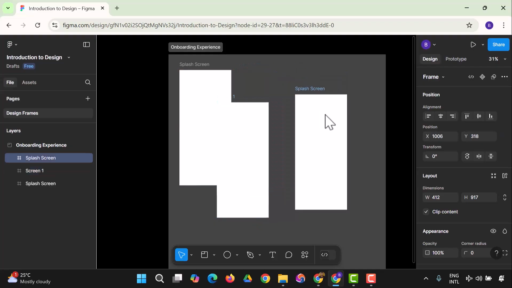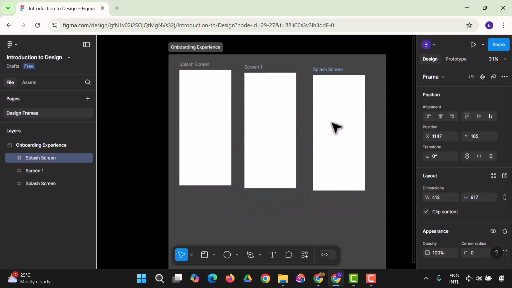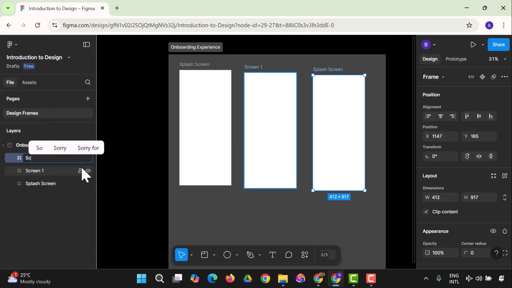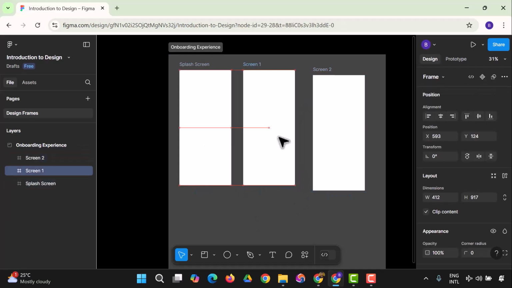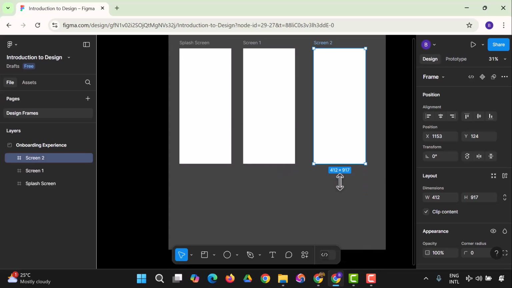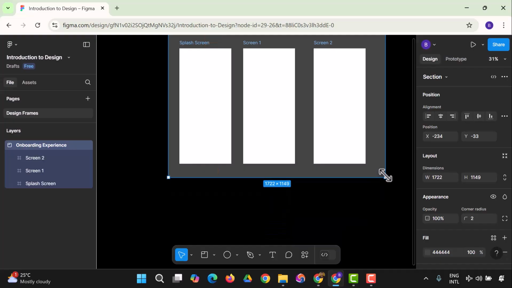You could just bring it back like this, and screen 1 would come this way. Then we're going to have screen 2. So you're going to have screen 2 right now, so you could rename this and say screen 2. So we could go ahead and divide this into sessions. We have the splash screen, we have screen 1 for the onboarding experience, and we have screen 2 for the onboarding experience. So you could go ahead and resize the session if you want to.